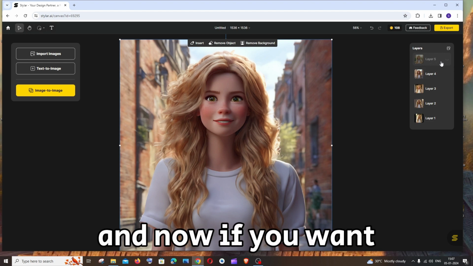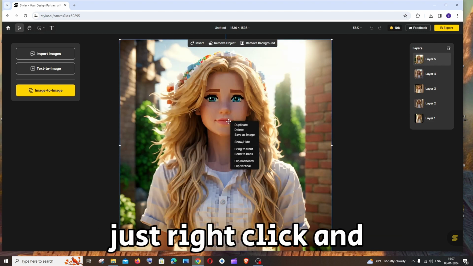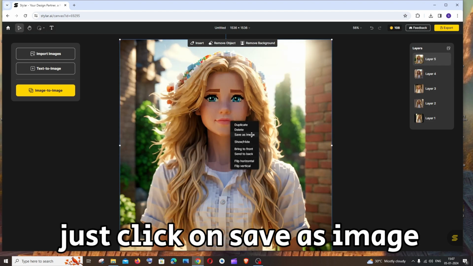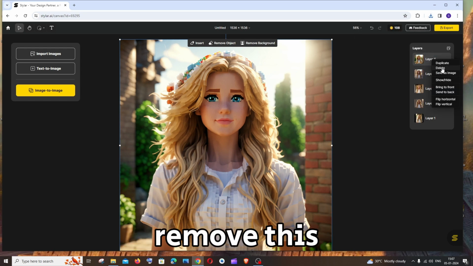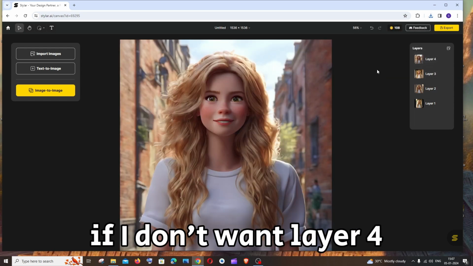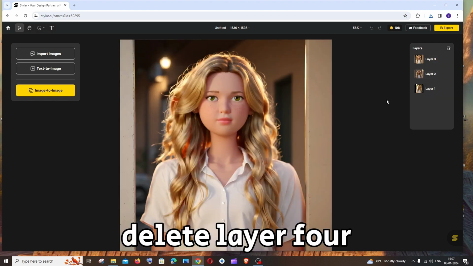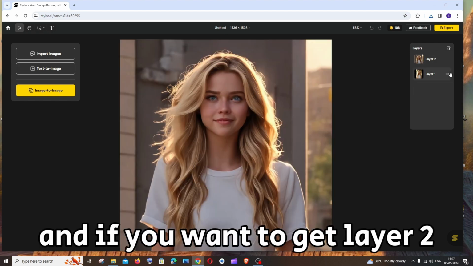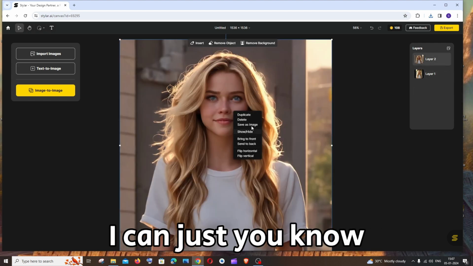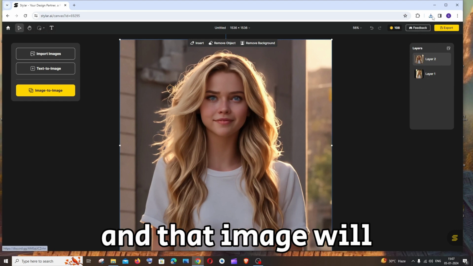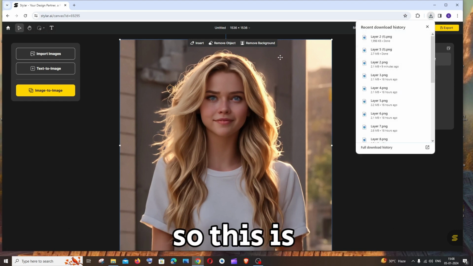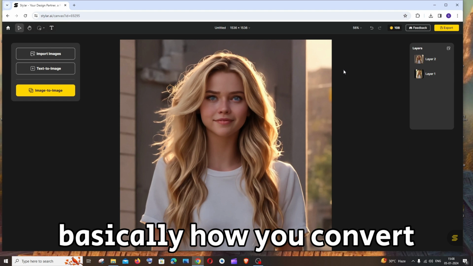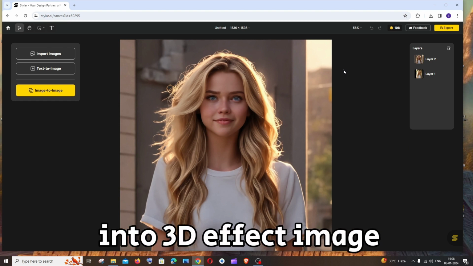And now if I want to download the layer 5, just right click and just click on save as image, and then remove this, then go to layer 4. If I don't want layer 4, I can just delete layer 4, delete layer 3, and if I want to get layer 2, I can just save as image, and that image will be getting downloaded over here. So this is basically how you convert normal image into 3D effect image.